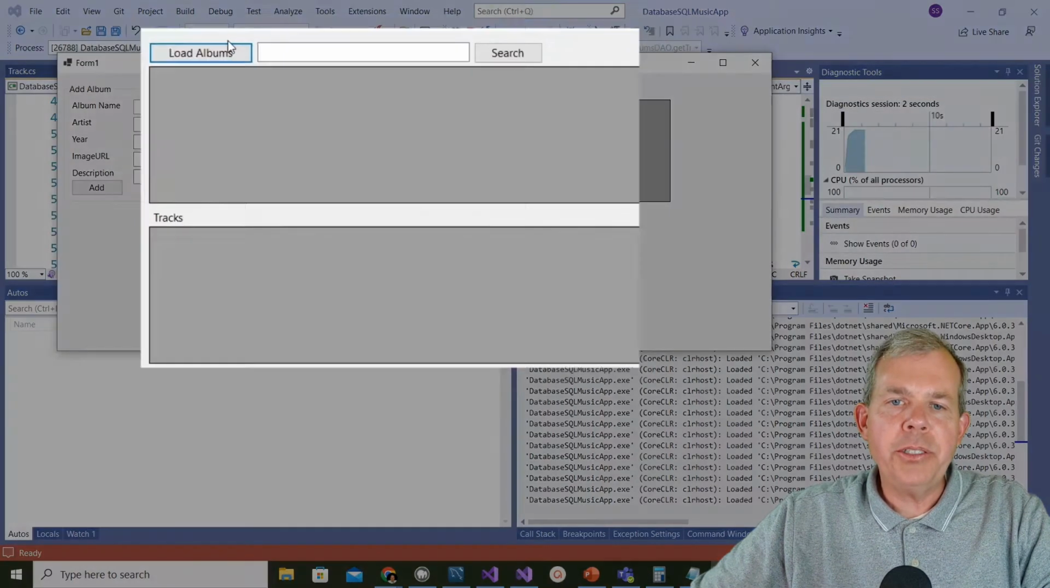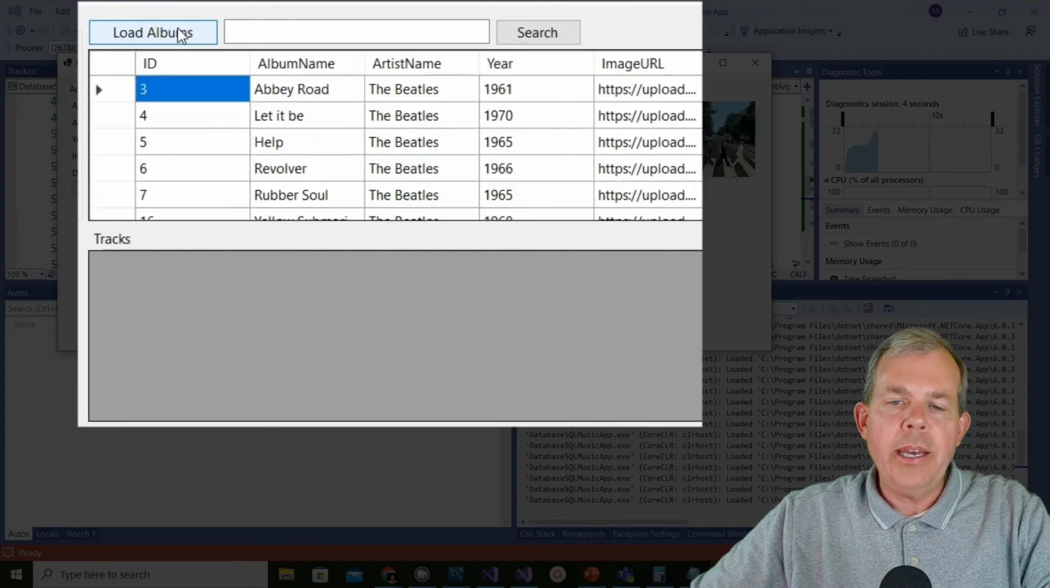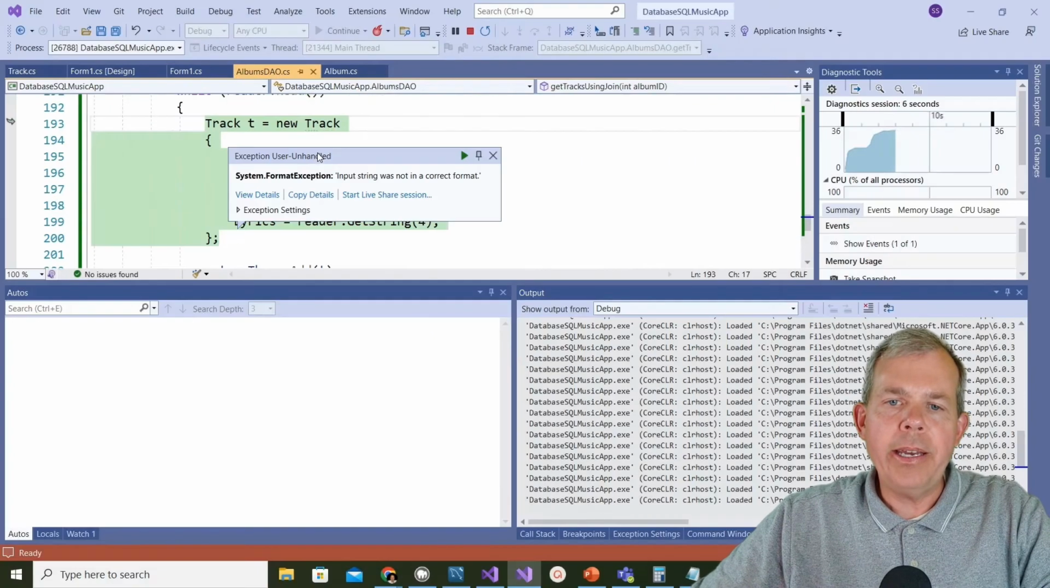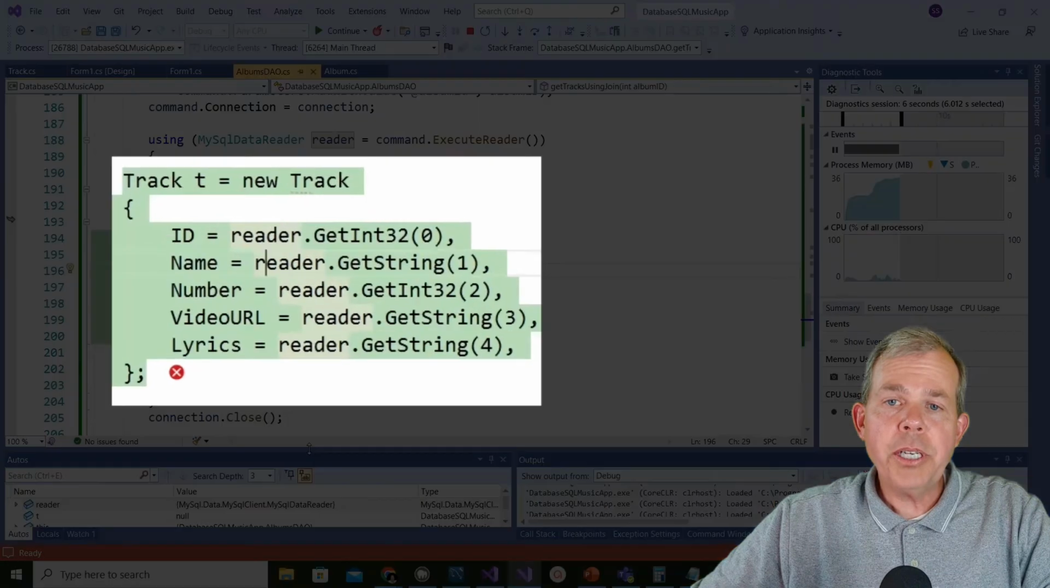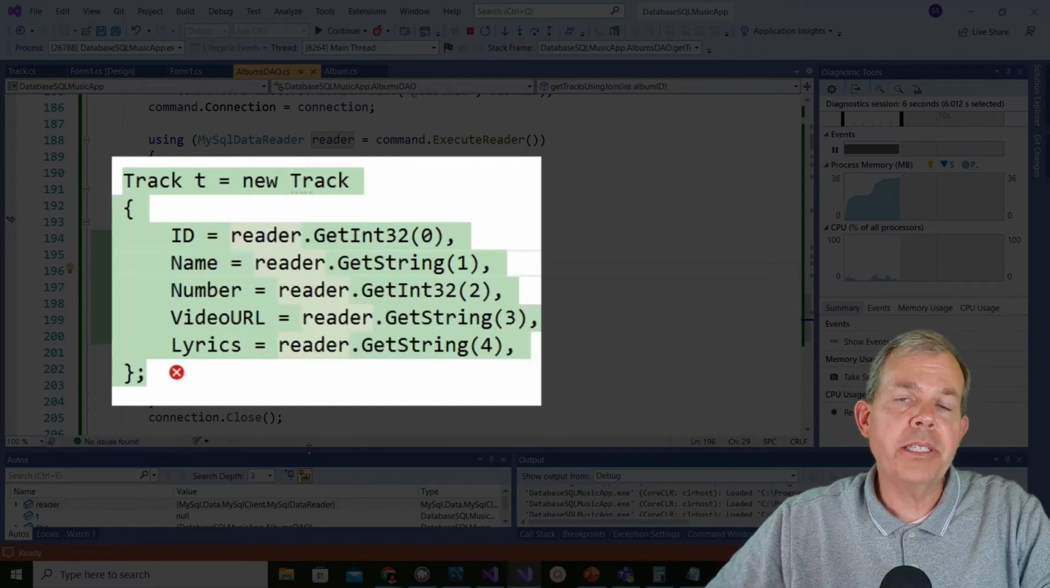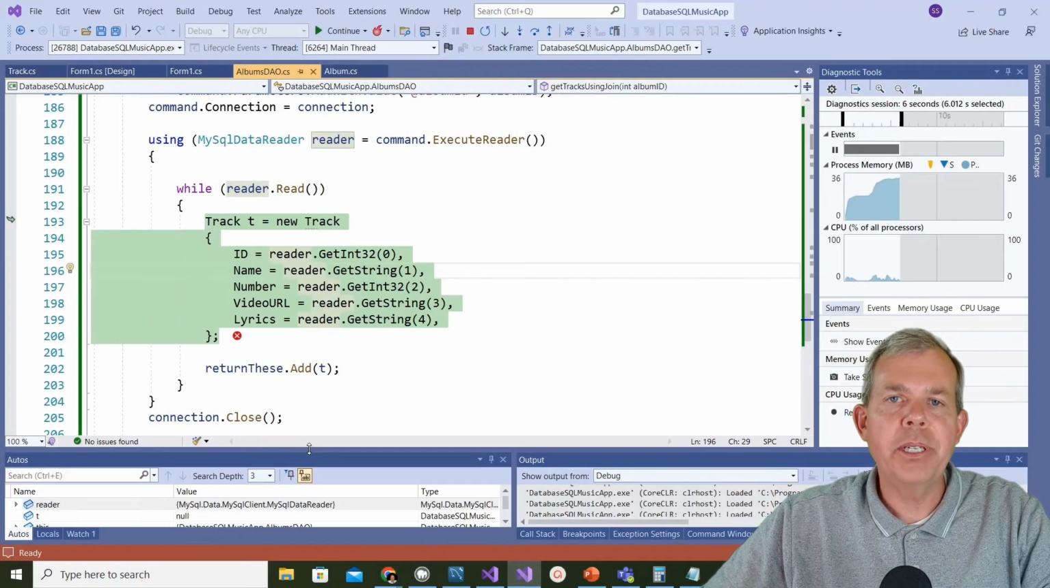So I run the application, I choose load the albums, and then I'm going to select help, and we got a problem. So you can see here that the track has 5 different properties, and when we did a select with a join statement, all of a sudden we're selecting like 6 or 7 column numbers. So you can't just say put these column numbers into the properties of the track object anymore. They just don't match anymore. We can't use this process as it's written.